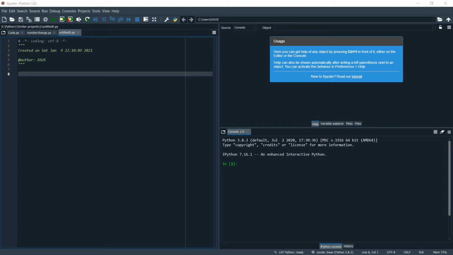Hey guys, today we are going to see how to have a time delay in Python. So first we'll start with importing the module. So import time, and then for demonstrating the delay we'll just print something.